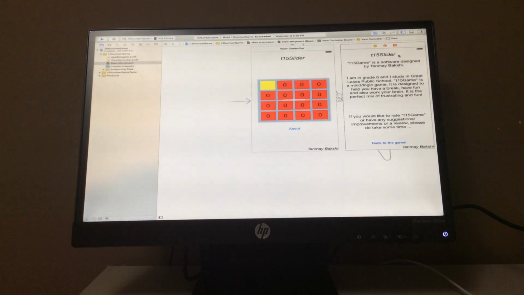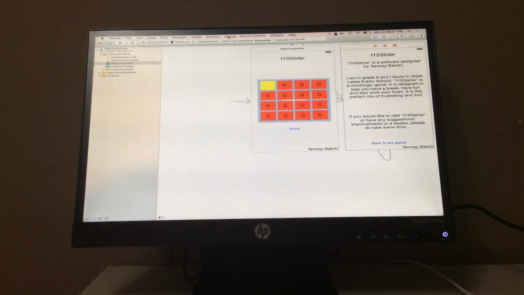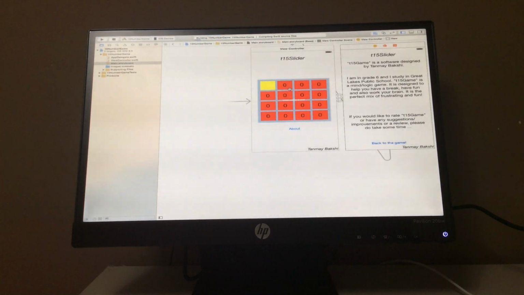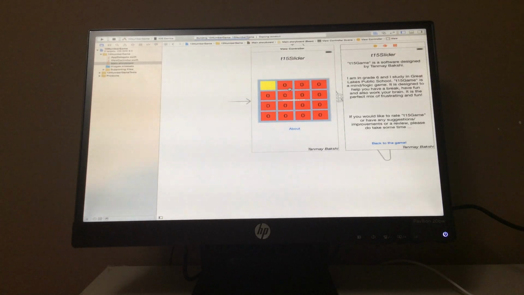So what I'm going to do is I'm going to go to the top, and I'm going to go Product, Clean, and then Product, Build For, Running. What this is going to do is just make sure that all the files are updated. I know it automatically does that, I'm just making sure so the program runs well.